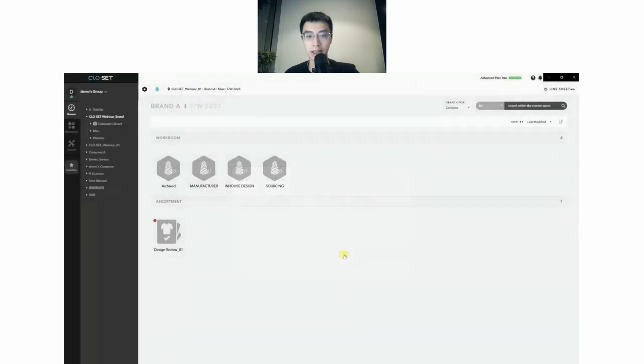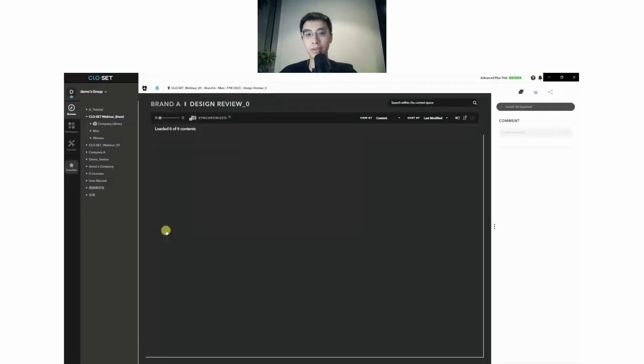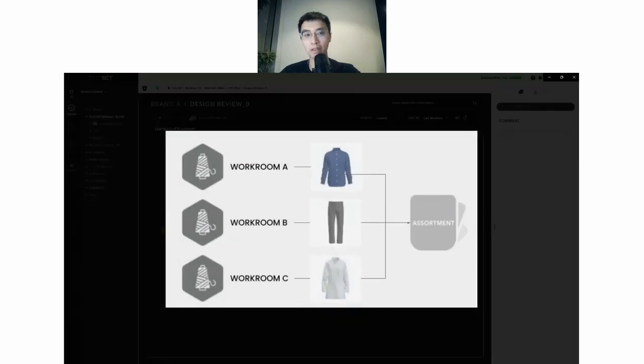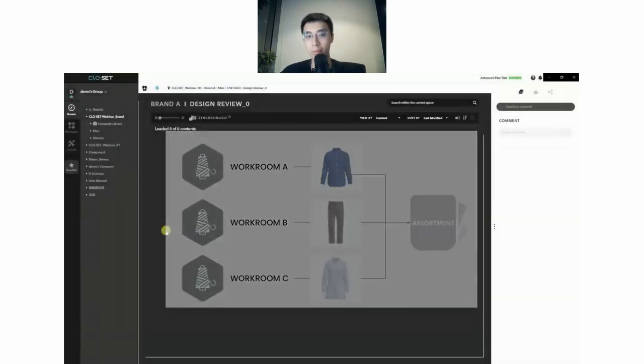And a new assortment is created. So let's go inside. Assortment is a room for reviewing and making decisions on multiple styles at once. So we can collect the contents from different workrooms and use them when we make decisions on our design collection during the team meeting. So to start the review, we can add the contents from different workrooms.